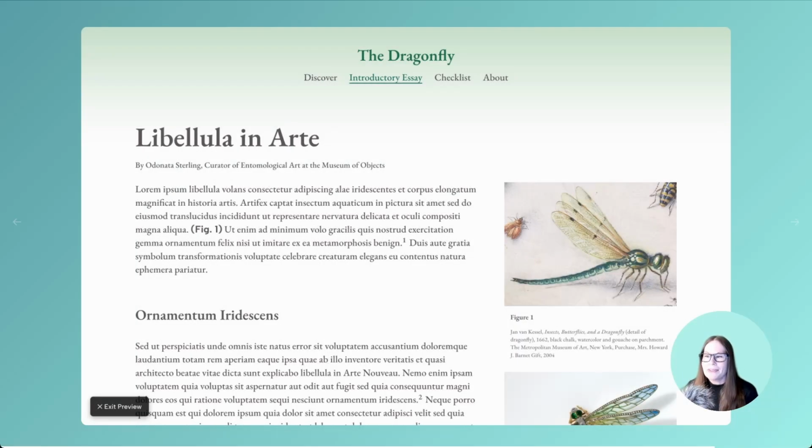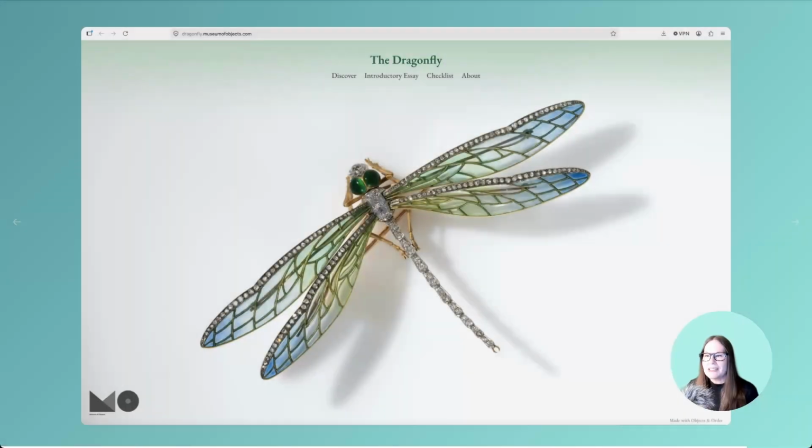Now, throughout the entire build, I worked in preview mode. So I was checking the exhibition as it came together, making adjustments along the way. So here we are on the introductory essay page. So I definitely reviewed all the text. I checked my notes. I checked my captions. I tested the animations for the figures. I checked spacing. And then after a final review of all of the exhibition, I decided it was ready to publish.